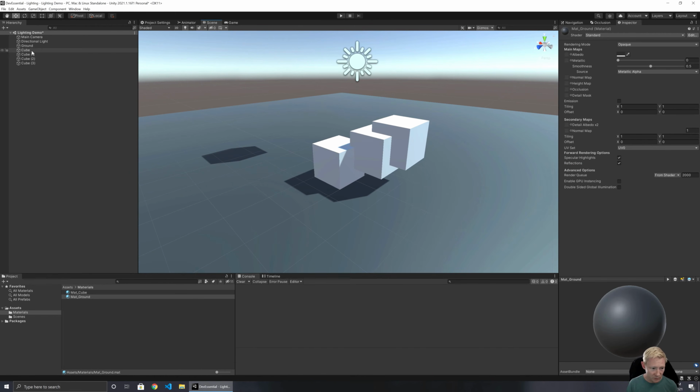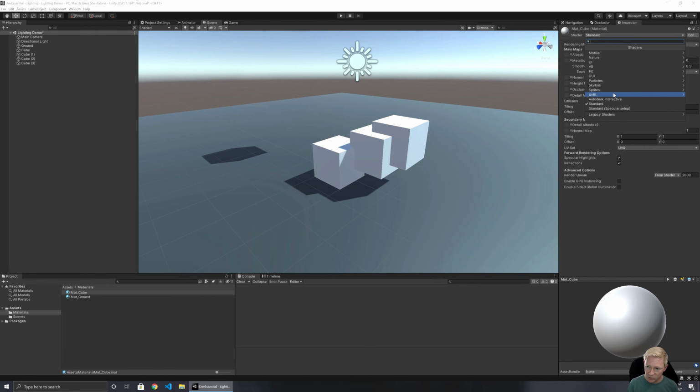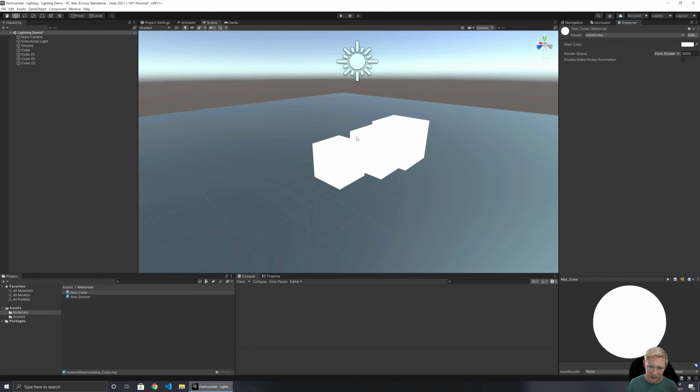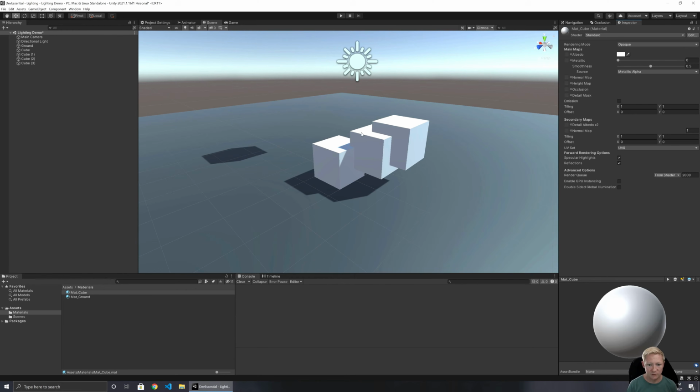We can also, if I change the cubes, switch to an unlit shader. An unlit one receives no lighting, so it's always at whatever colors are assigned to it, and those are always going to come through with full intensity. So if it's unlit, there's no lighting and no shadowing on it. Not only is it unable to receive lighting or shadows, it also doesn't cast light or shadows.